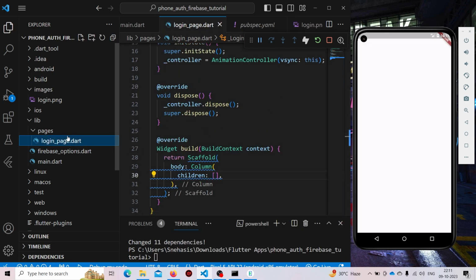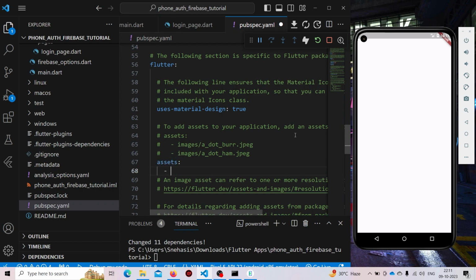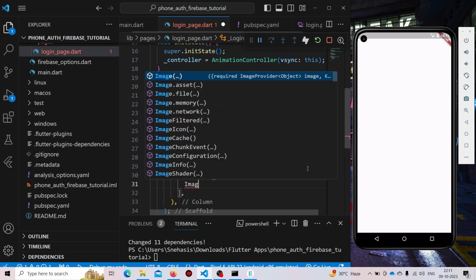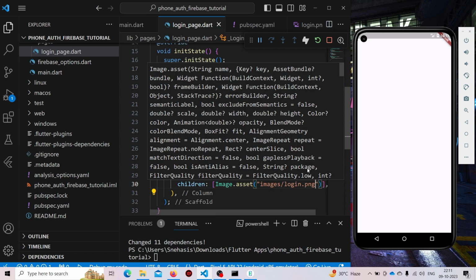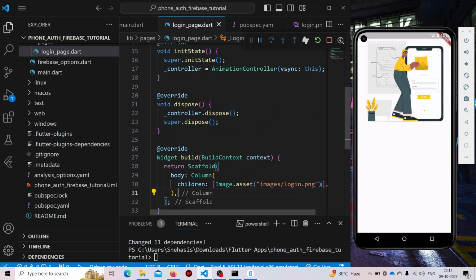Since we are using asset images, first we need to add the assets inside our pubspec.yaml file. So just write the name of the folder and it will run pub get. First we'll use Image.asset and the name of our file, and the folder where our file is, images, and the name of our file was login.png. Now you can see that our PNG has appeared.